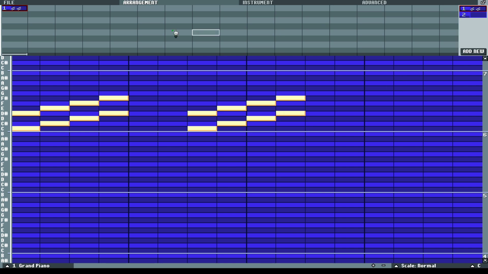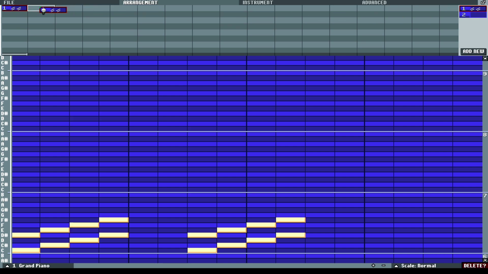And I think I want that to repeat twice. So right now, this is literally the only thing we have in the song. If we want it to repeat itself, we're going to have to add another one. And if we want to hear the repetition, this is our timeline. If you drag it over, you can make it longer.